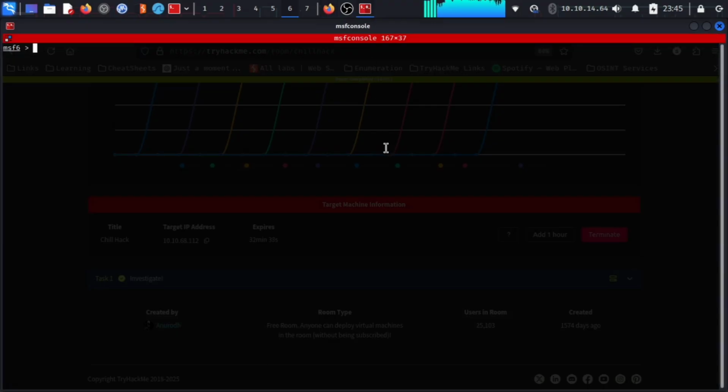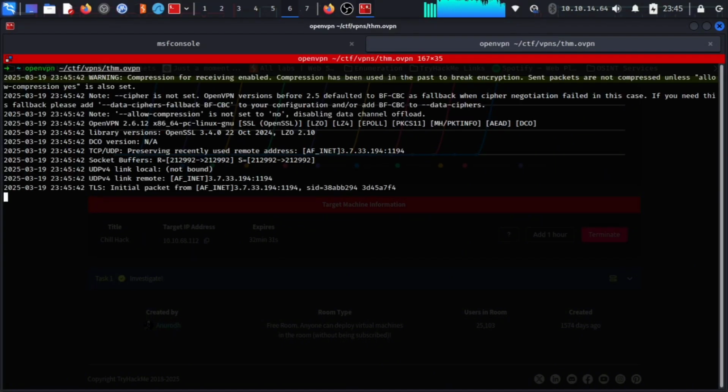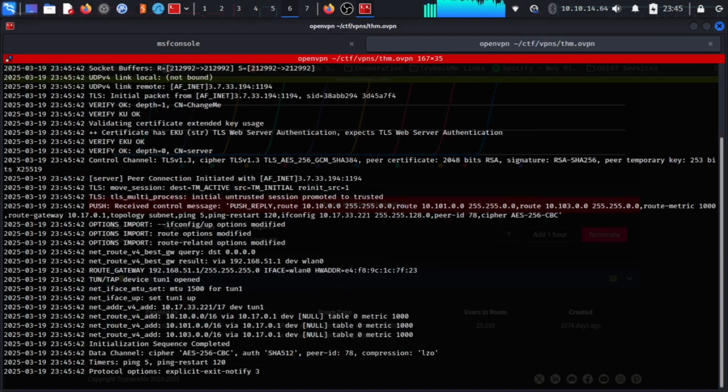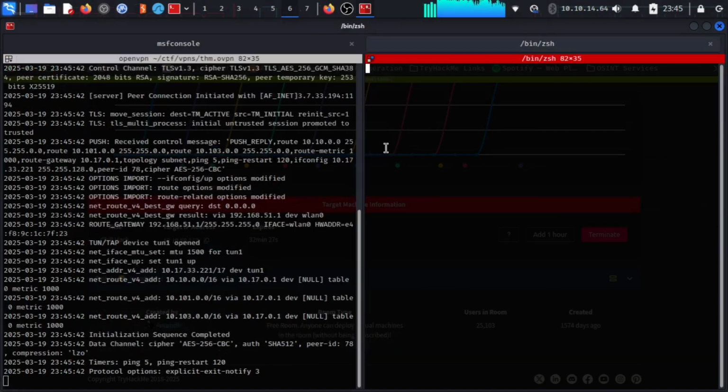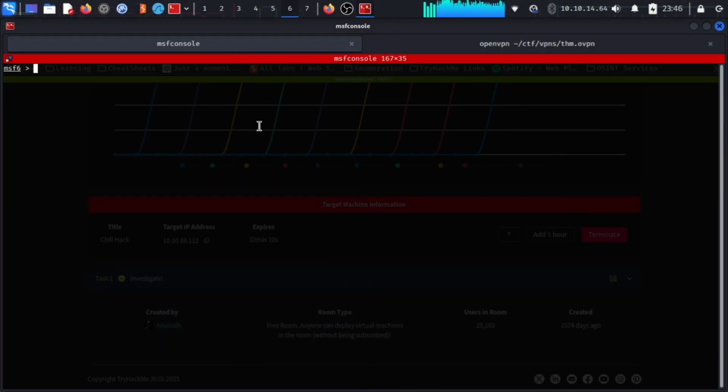First of all, let's open a new terminal and connect the VPN, and make sure we can ping it. So first of all, let's go with the port scanning. The first command is search. So let's write port scan.